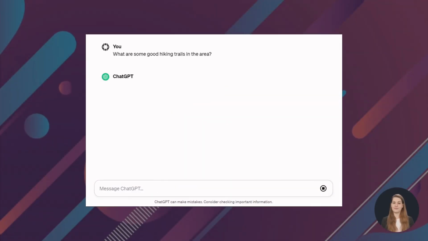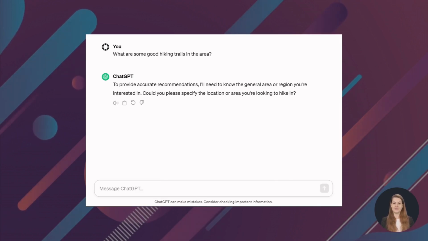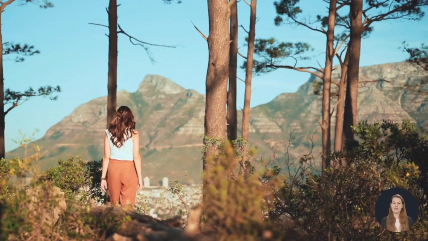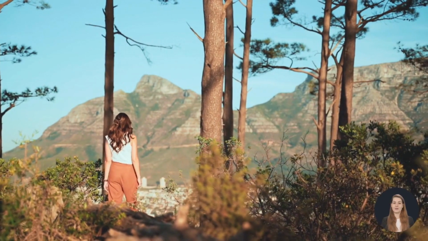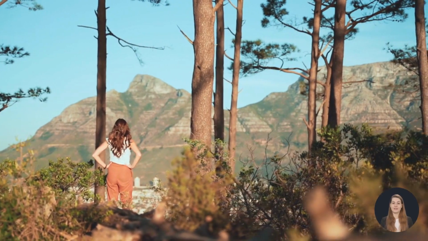For example, user message: What are some good hiking trails in the area? System message: Based on our conversation, we've identified 2 popular hiking trails. Trail A, which offers breathtaking mountain views, and Trail B, known for its scenic waterfalls. Let me know if you'd like more details or have any other preferences.